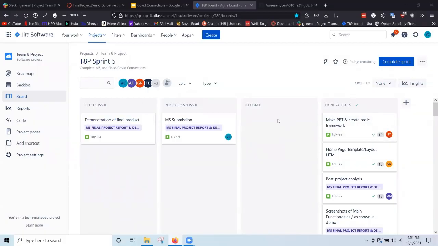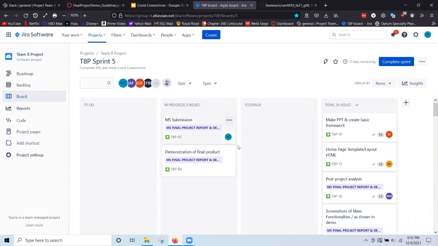So this is our Jira board. As you can see, we have 4 main columns. We have a to-do column. Currently, we are working on our demonstration of our final product, so we're going to actually move this into in progress, where we are keeping track of all the issues that are currently assigned. For example, this is our M5 submission, which is assigned to me.